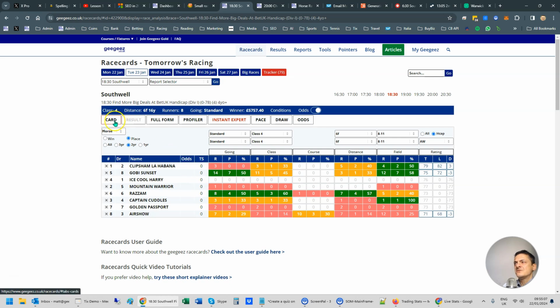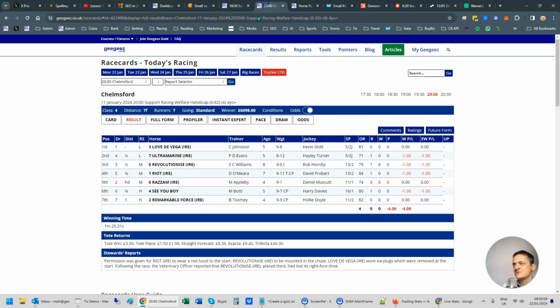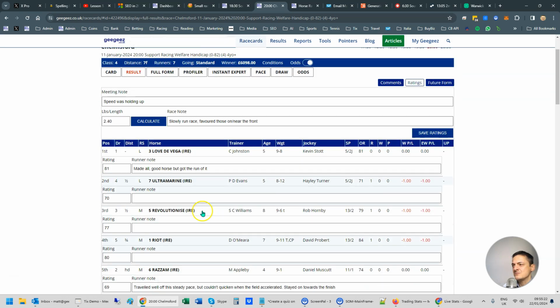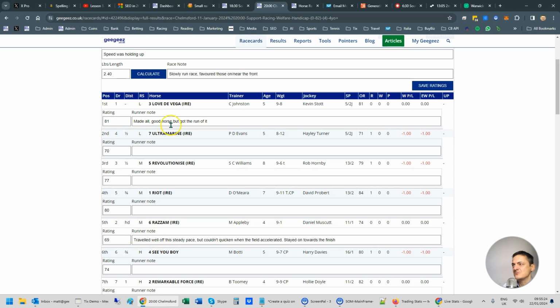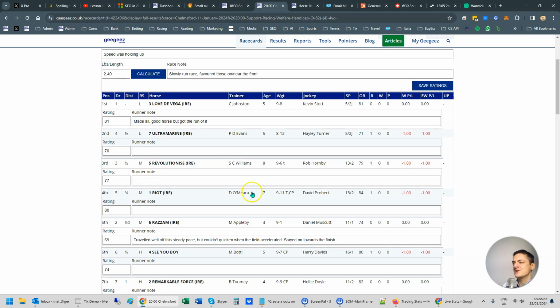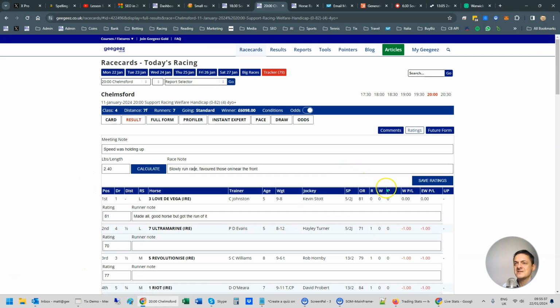I want to look at the race where I put those notes in. So just in case you're not clear about how you do that, it's under the ratings. It's actually notes and ratings would be a better description. So you can see I've added a meeting note here, a race note here, and a runner note for Razam here, also for Love de Vega. And I've put my ratings in as well. I've just basically rated the winner and then pressed the calculate button, and it auto calculates all the other runners in the race. So that's how you do that.